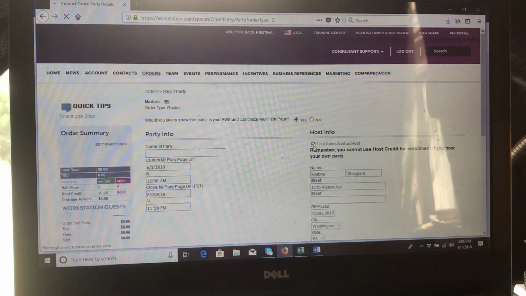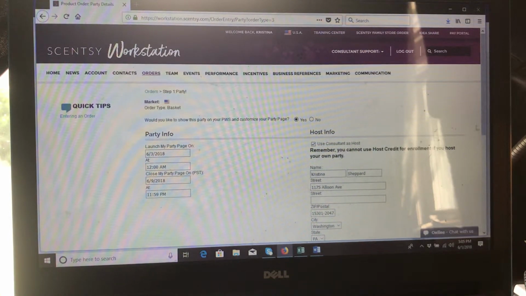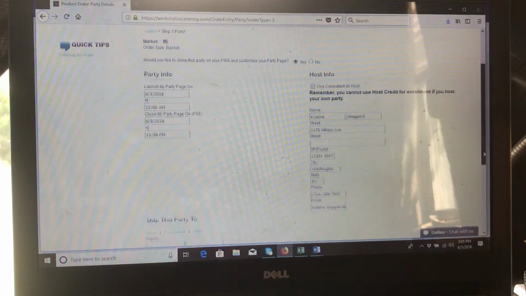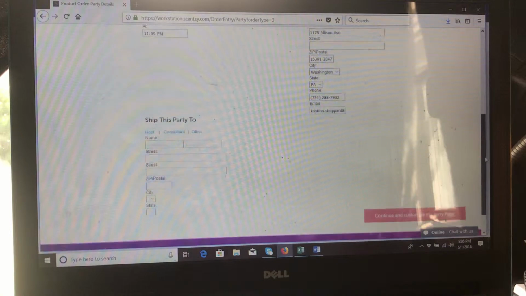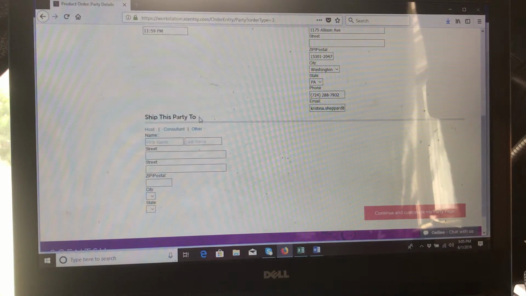I am just going to use myself, so you do not see my hostess's information, but to the right here is where you would enter all of your hostess's info. Down at the bottom is where you ship this party, depending on what kind of party it is. If it is a home show that is close to you, I recommend having the items shipped to you, the consultant.